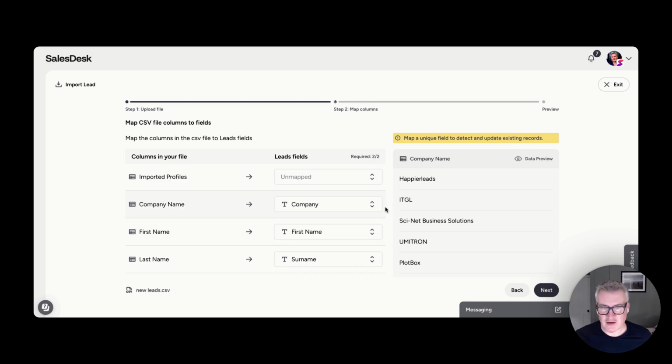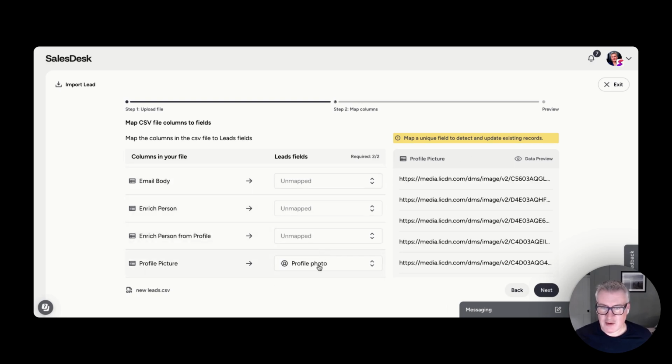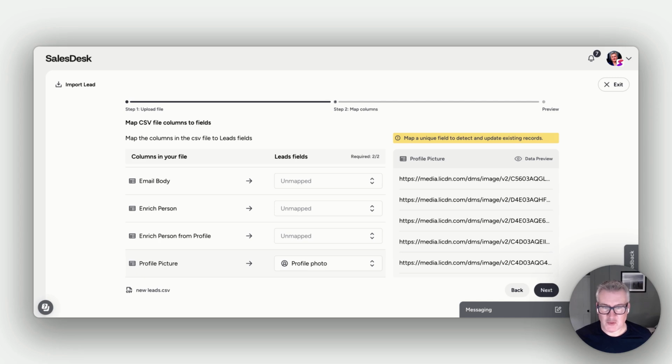What's interesting, if I go down to this field here, you can also import a link to a profile photo. So I used Clay to resolve the profile photo for each lead, and then you can map that to the profile photo in the lead. That basically means that once it's imported, the profile photo is also imported as well. So once you're done with that, it's simply a case of clicking Next.